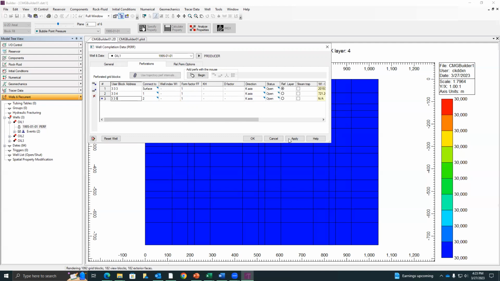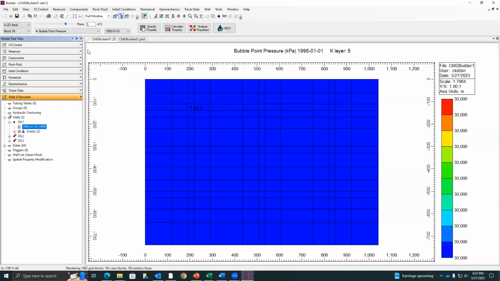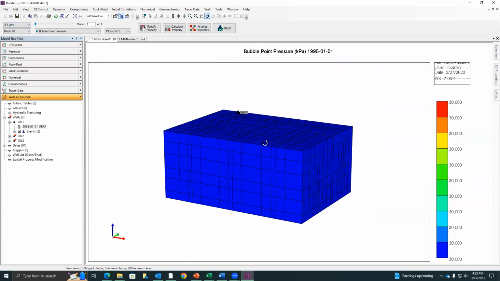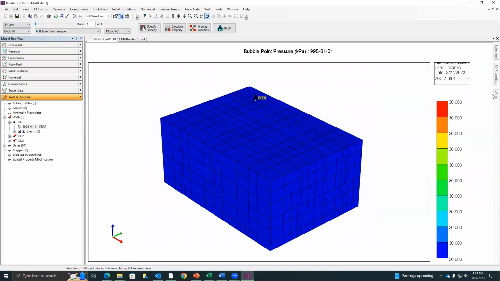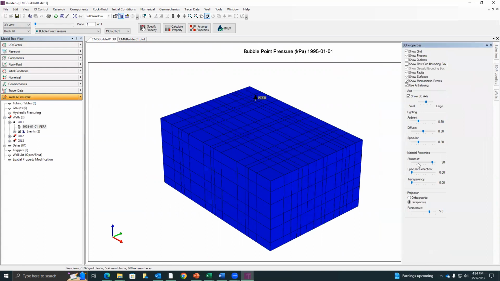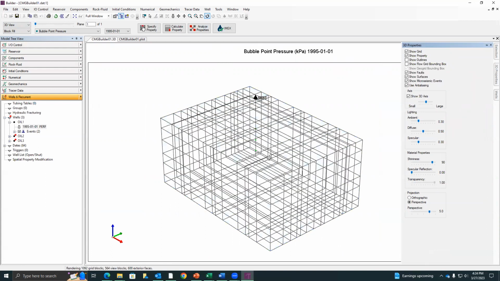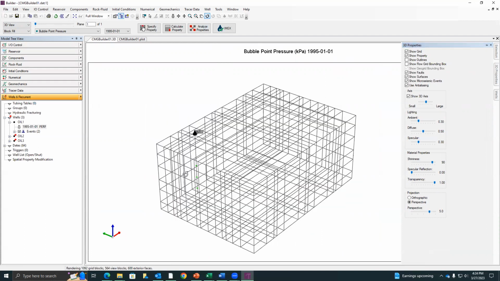Yes, so we've got well one covered, and you can find it here. You can find it in the, let me try changing this to 3D. Okay. And then change the transparency as well. So you can see where we made the perforations.